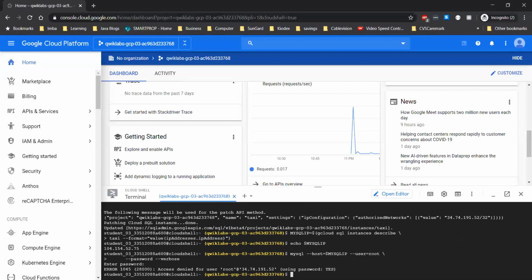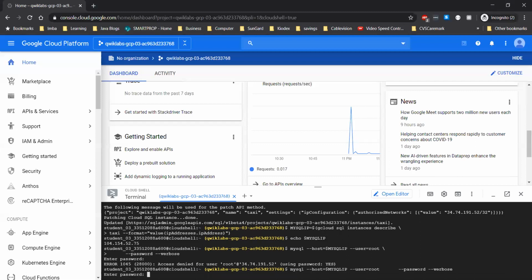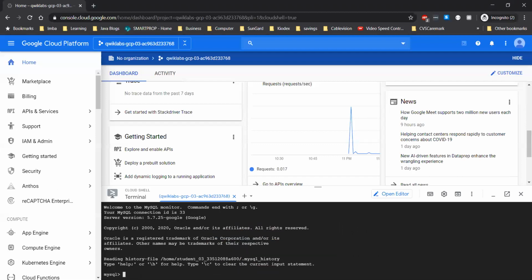So we'll have to connect to our database. We'll have to have our password here. So let me try verbose. It will ask me for my password. So we are connected to our MySQL database.